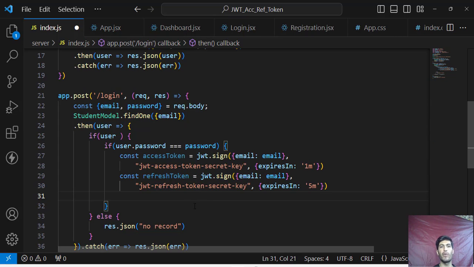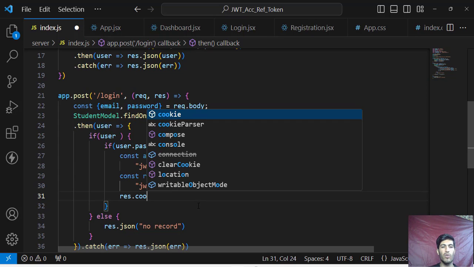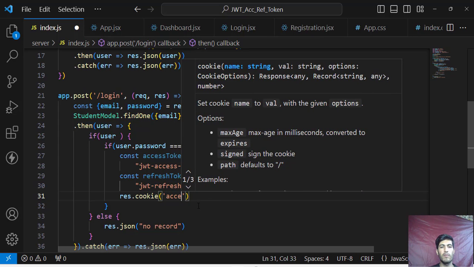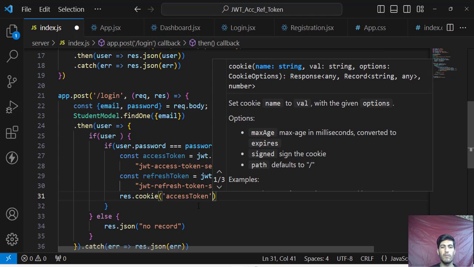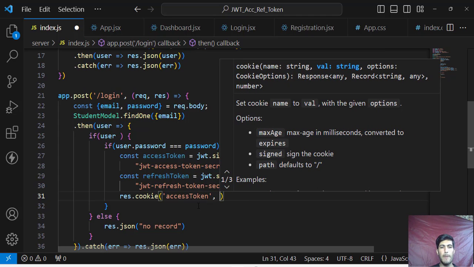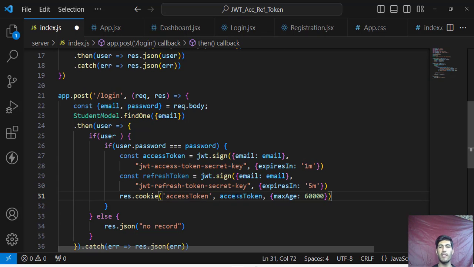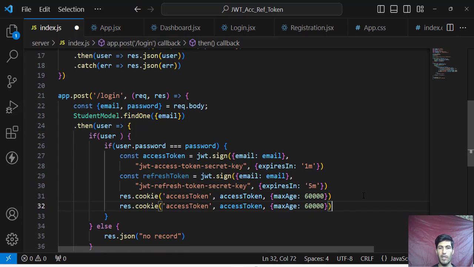It is also a secure way, because the hacker cannot read it through JavaScript. So let's do it. We will use response.cookie and we will name it accessToken, and the value will be accessToken. After that, the optional properties are like maxAge. This would be 60,000. This is in milliseconds. We should write the value of this maxAge in milliseconds. Let's take a copy of this, and this is the refresh token.